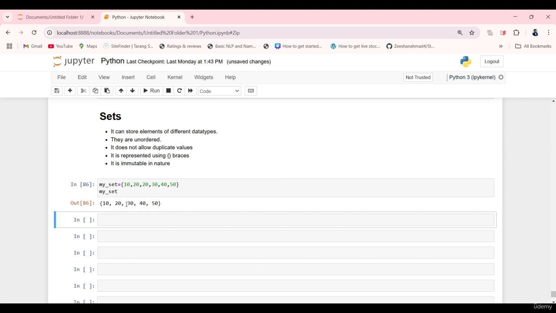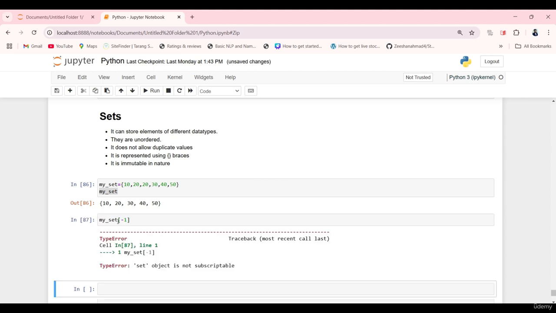Next, you cannot apply indexing here. So if I try to apply indexing, let us say my set at index -1, and I run this, you can see it is throwing me an error like set object is not subscriptable. Means there is no concept of indexing in set.